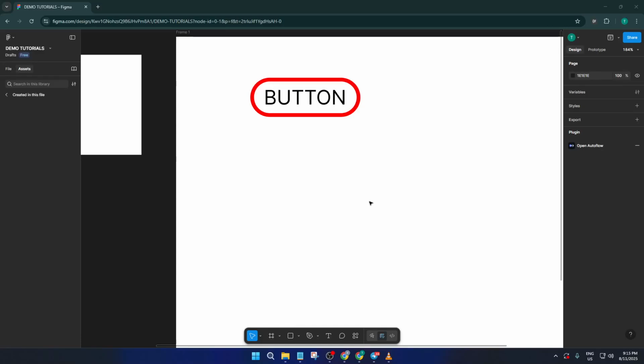Today I'm going to walk you through how to design an interactive button right inside Figma. And don't worry if you're brand new to this, I'll explain every step so you can follow along confidently. By the end of this tutorial, you'll have not just a stylish button, but also one that actually responds interactively when someone clicks on it. Let's jump right in, and I'll show you how the magic happens.